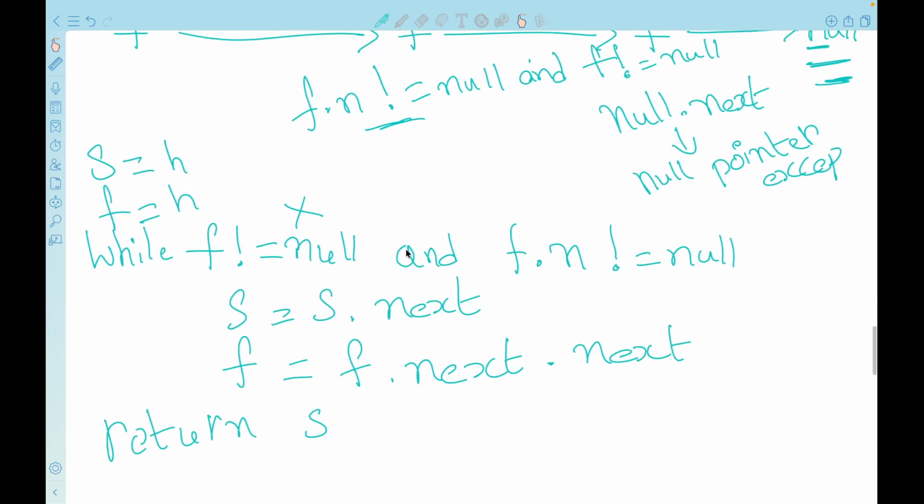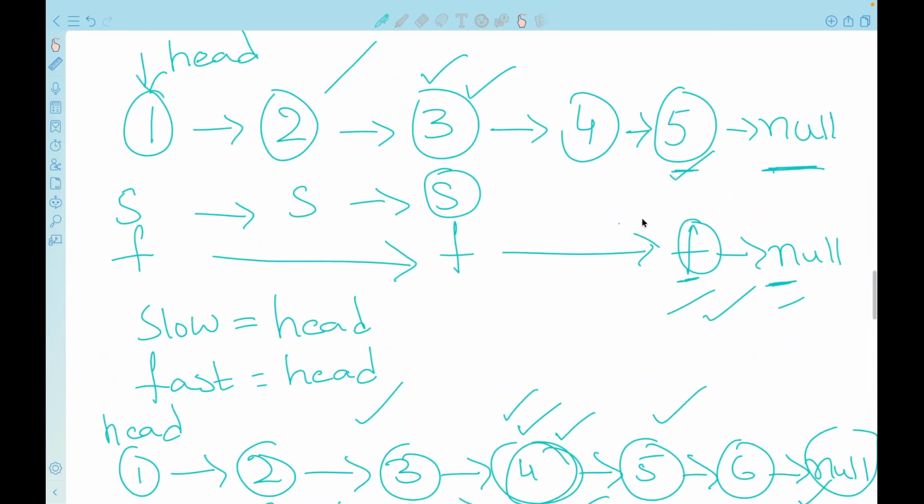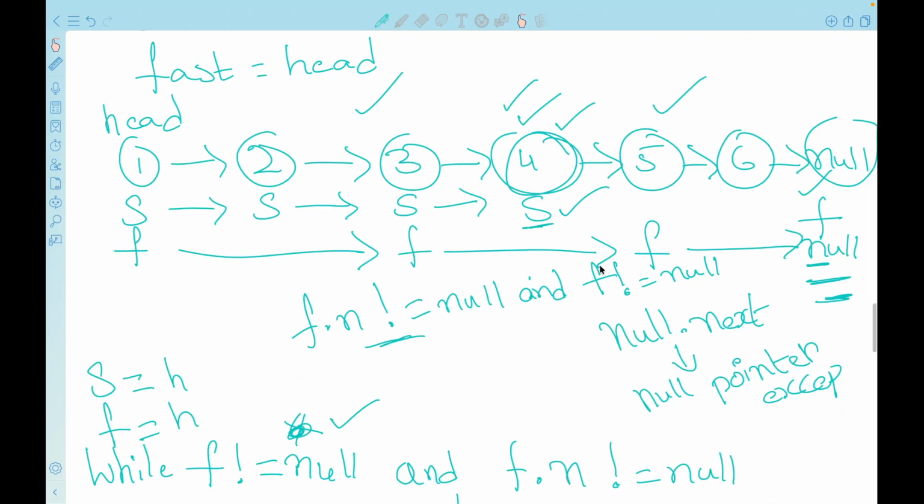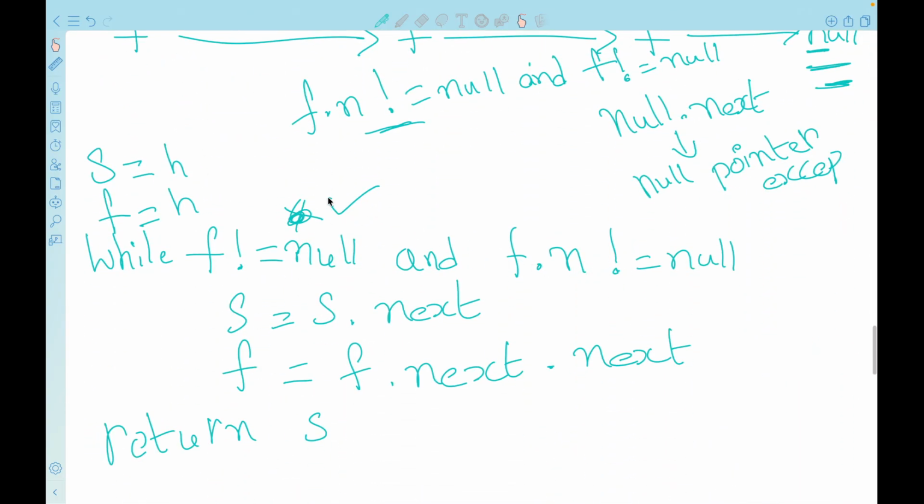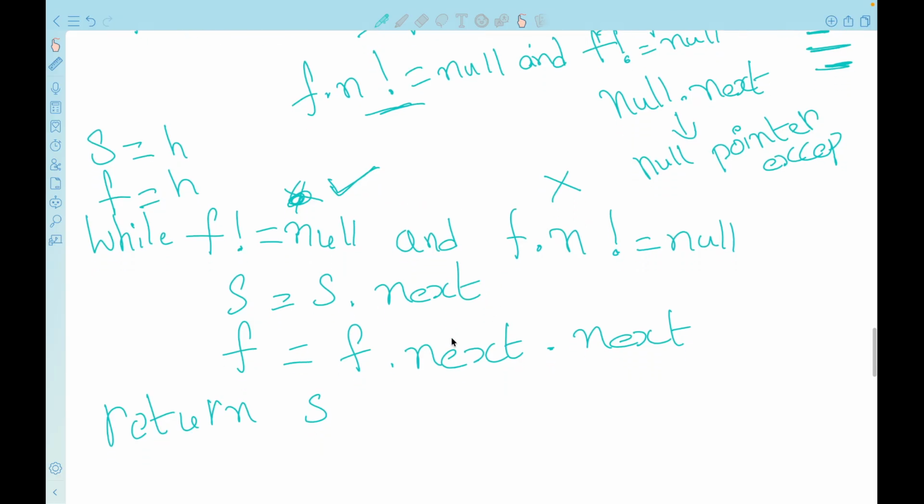Suppose this condition becomes true for an odd length linked list. What happens finally? Fast is still not pointing to null, but fast.next is pointing to null, right? In that scenario, this condition becomes true, but this condition fails. Based on that, it is going to stop the loop and return the slow pointer address. I hope you understood this one.